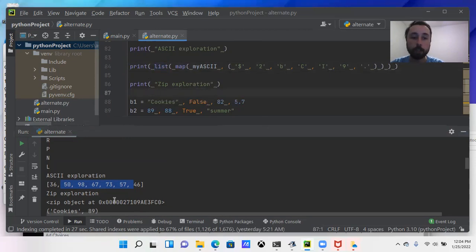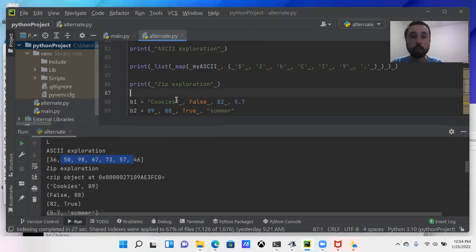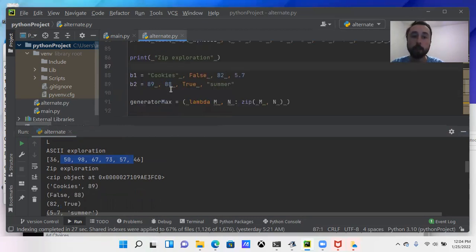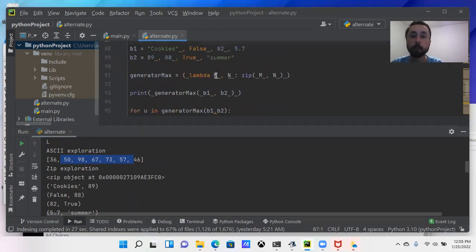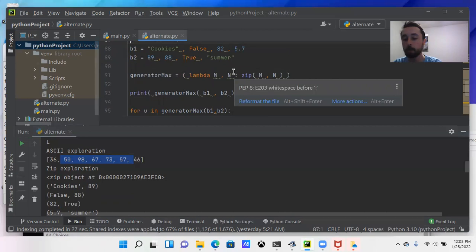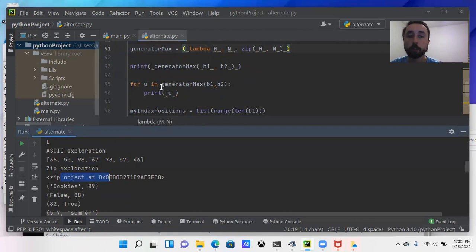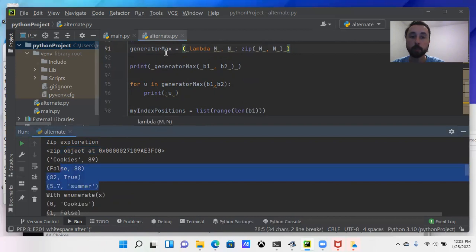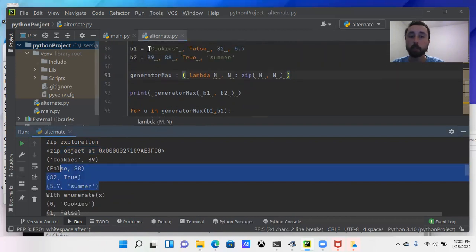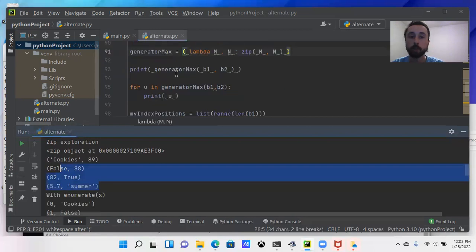Print zip exploration. So now we're here. I just have some markers in the code. So B1 equals cookies, false, 82, 5.7. B2 equals 89, 88, true, and summer. And then generator max equals lambda mn, zip of mn. So it's basically a lambda function for the zip generator function. So if you just say print generator max of B1 and B2, it would basically say zip object, right? So that's not very helpful. So you say for u in generator max of B1 and B2, print u, and it would just give you those tuples, right? We said it returns tuples where the elements are lined up. So cookies is lined up with 89, false is lined up with 88, and so on.